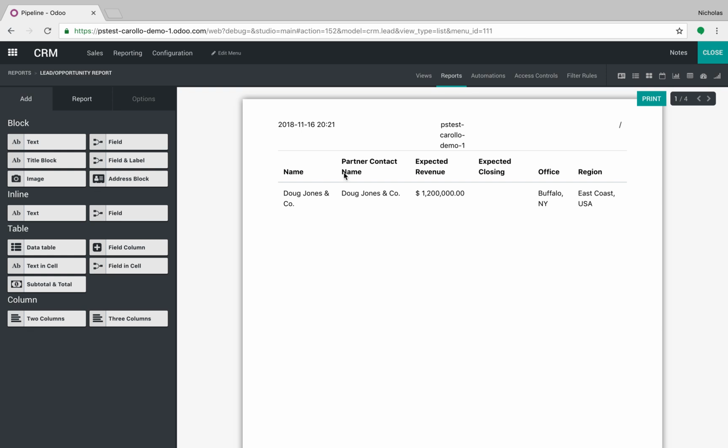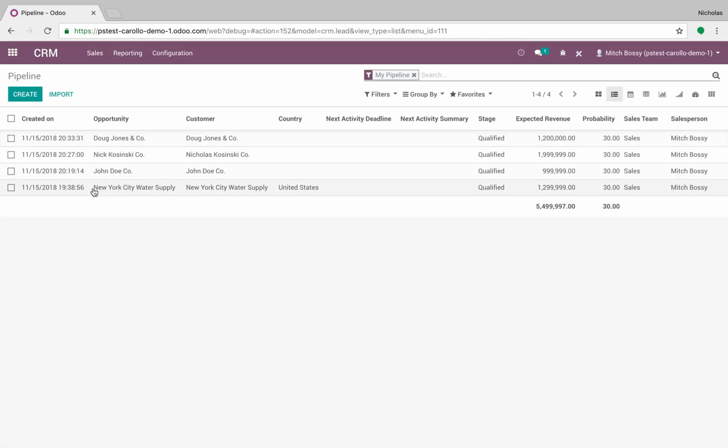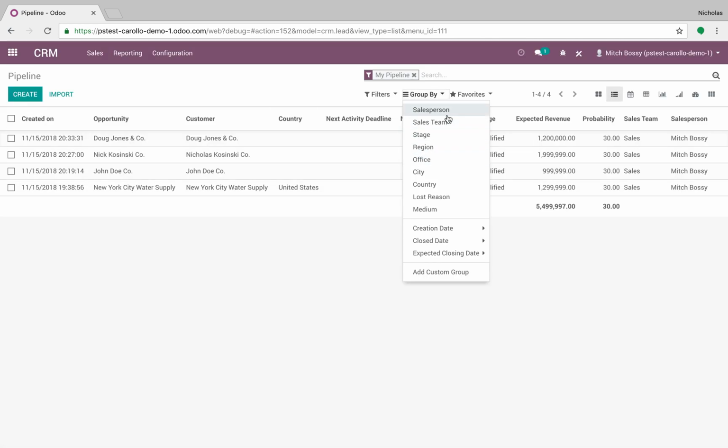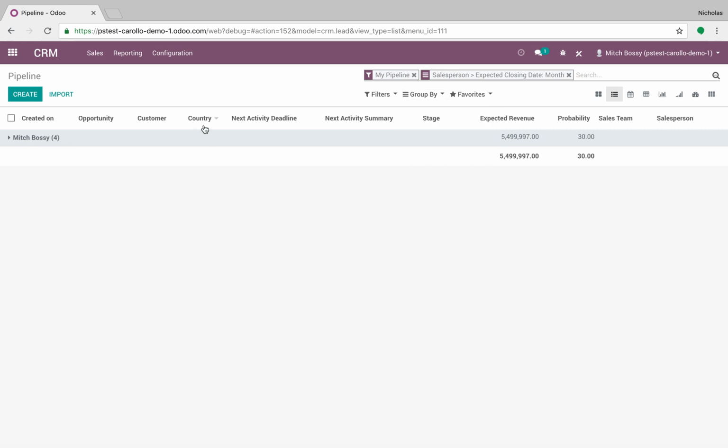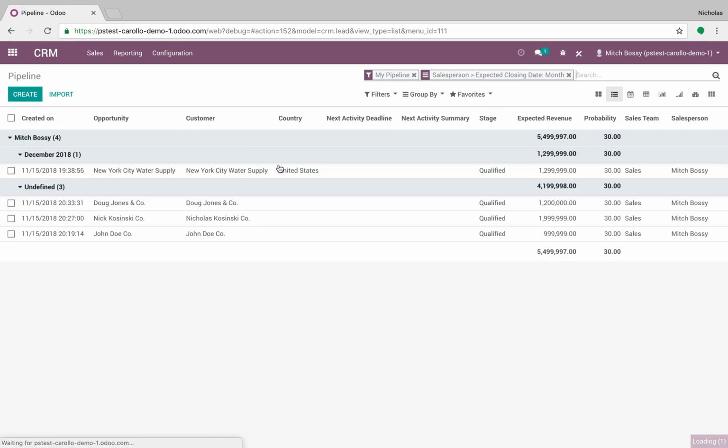Here are the basics: the name, the customer name, the name of the opportunity, the expected revenue, expected closing, office, and region. Very simple. Now, we can group however we want. We can group by salesperson, and by expected closing date and month. And we could drill down, and we see we have 4 records, only one of which has an expected closing date.